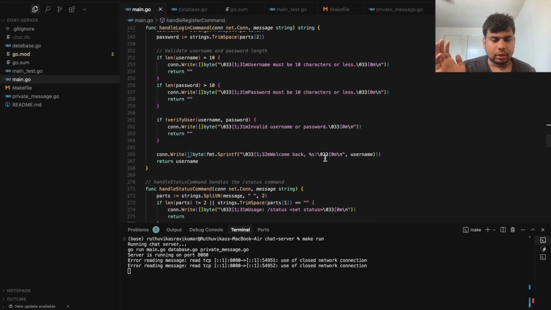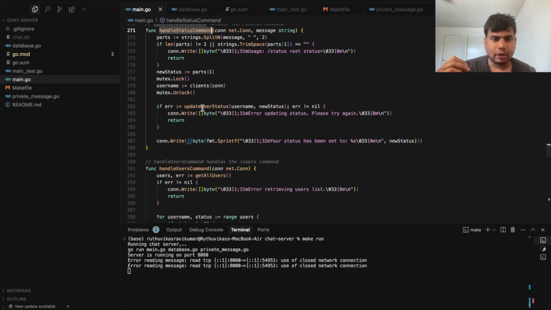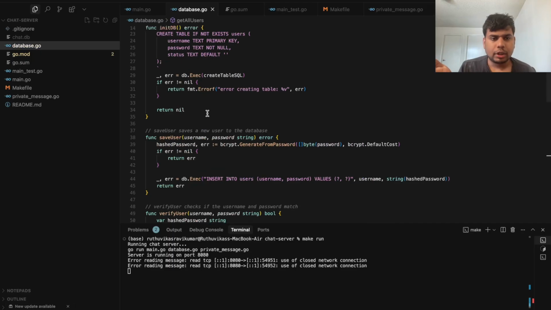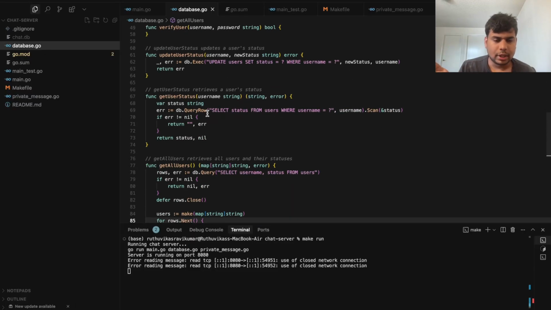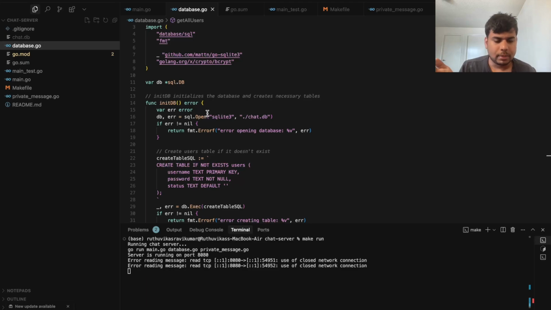I also have status, and even in this function, you have to make a call to update user status in the DB. So at a couple of places here I have made the DB call, but all the functions regarding the DB have been implemented in the database.go file, which has all the database functions, and I'm using SQLite. So that was one of the feedbacks.